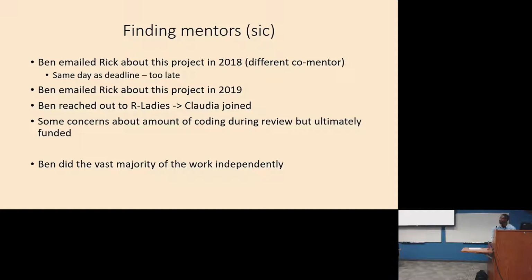But instead, what Ben did was come up with the idea and then talk to the, I believe it's consortium, and figure out some of the basic elements that would be needed so that he could then confidently approach prospective mentors like myself. He first approached me in 2018, and he approached me on the same day as the deadline, so I couldn't. It was too late by the time I responded to him. So fortunately, he reached back out this year.